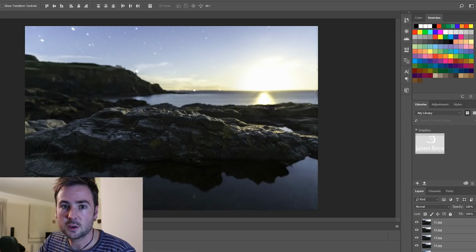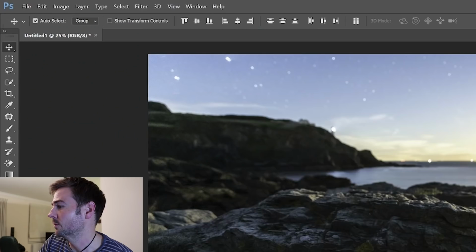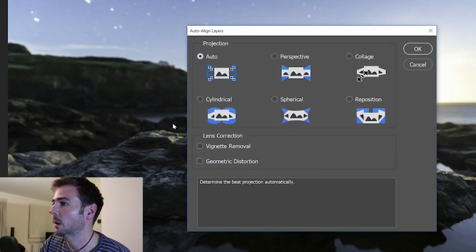Before you start any focus stacking, you need to make sure your images are perfectly aligned, otherwise it's going to look rubbish. So select all your layers and go up to edit and auto align layers.